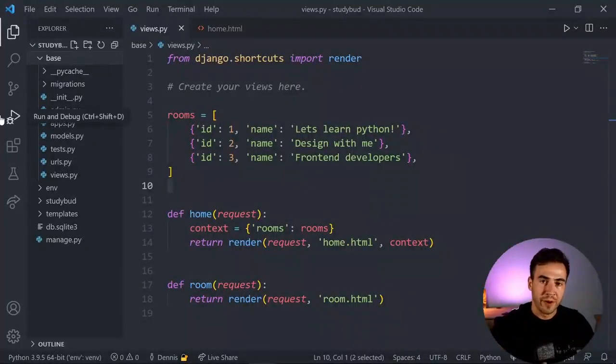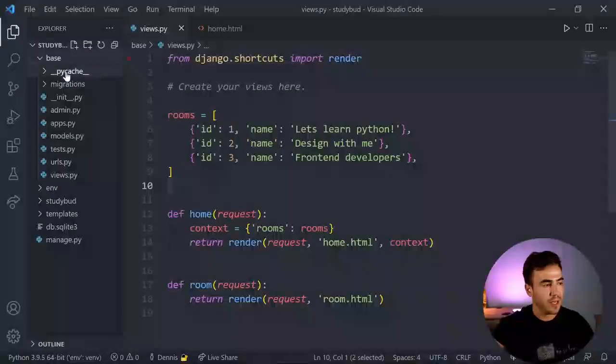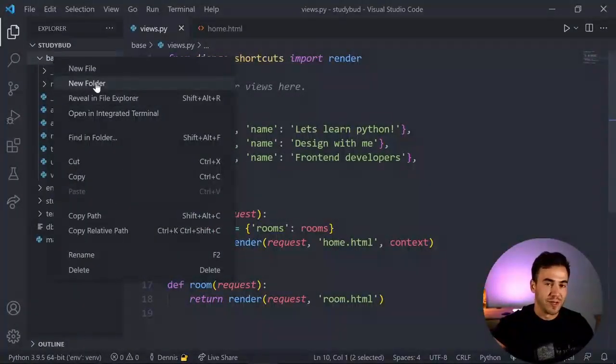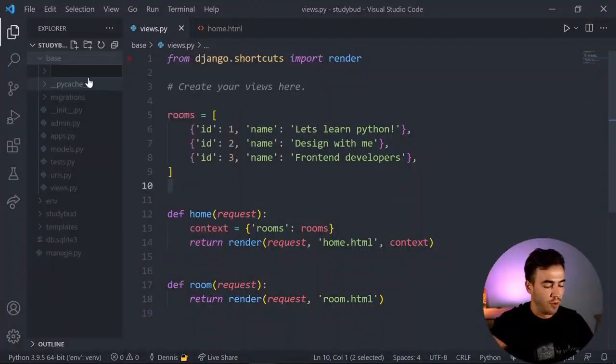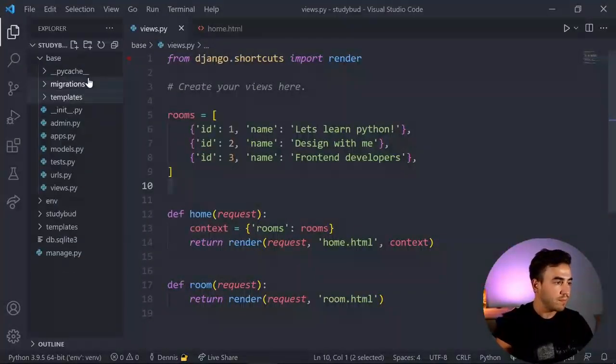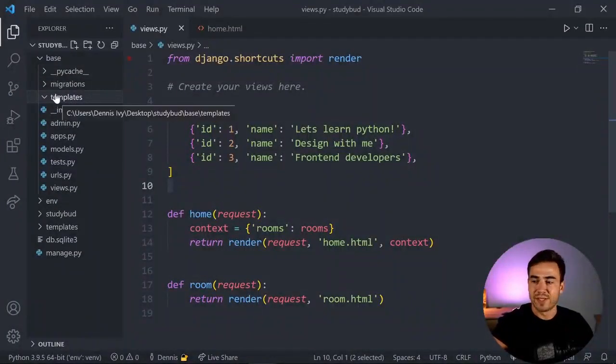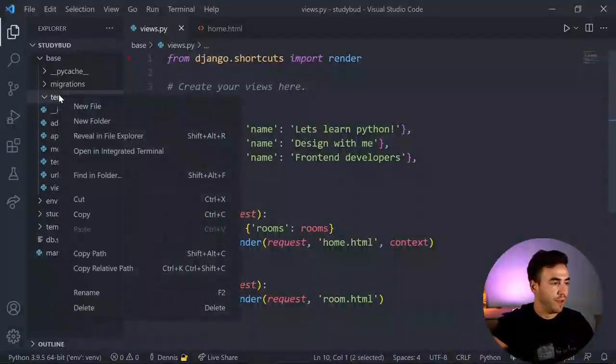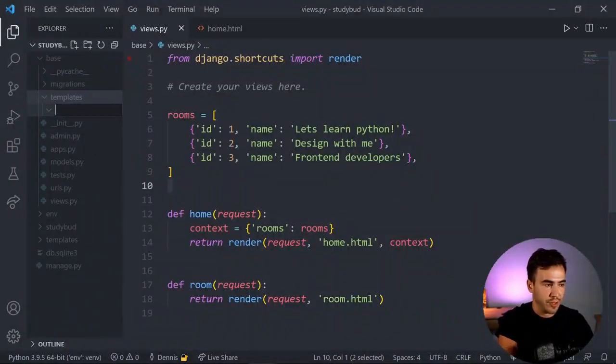Now, if this was a bigger application, this would be an app probably called users and then rooms or something like that. We would separate it, but for now, let's go ahead and create a new folder inside of our app. So I'm showing you 2 different ways to do templates, and the reason why you would separate them. So we'll create a new folder and we'll call this templates. Now, the weird thing about this is that Django requires us to create another folder inside of this templates folder. So if I go ahead and do new folder, we're going to call this base.